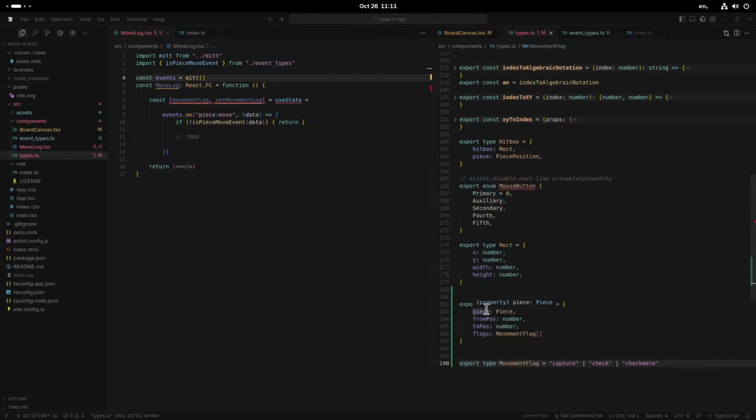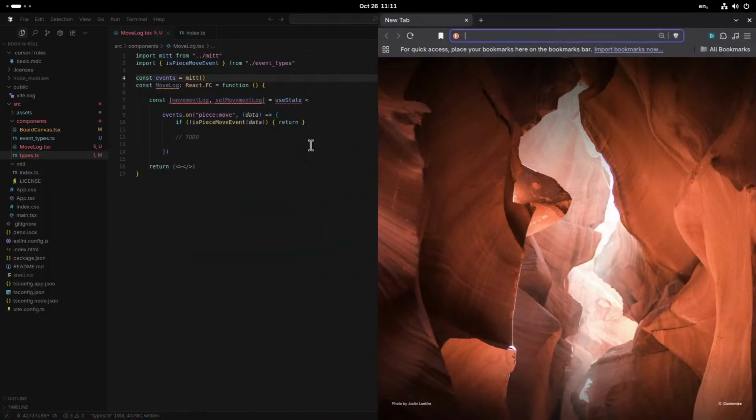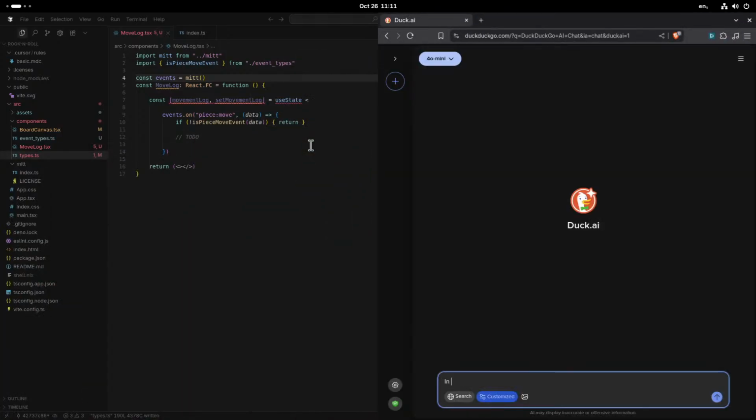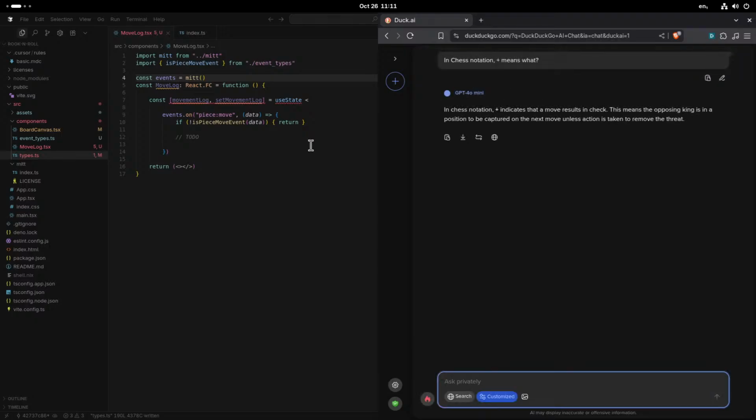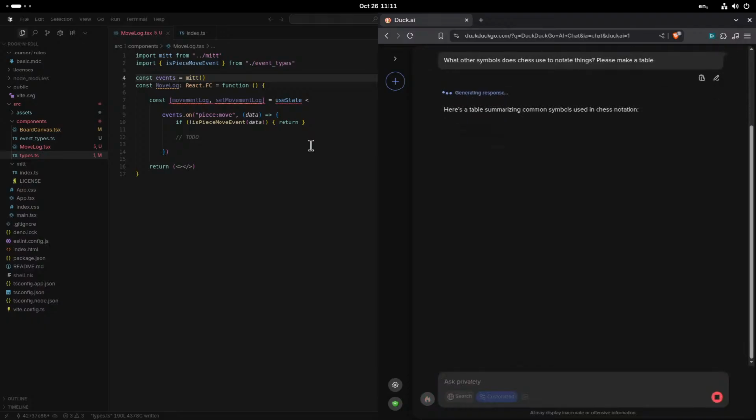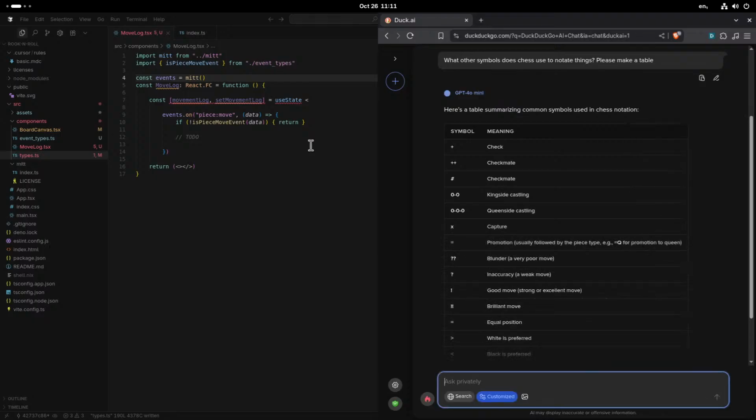Let's just quickly grab some AI. In chess notation, plus means what? Okay. What other sigils? Well, I don't know. What other symbols does chess use to notate things? Please make a table. See how it does. Check, checkmate, checkmate. Okay, I've seen this one. This is probably the one I'd use.